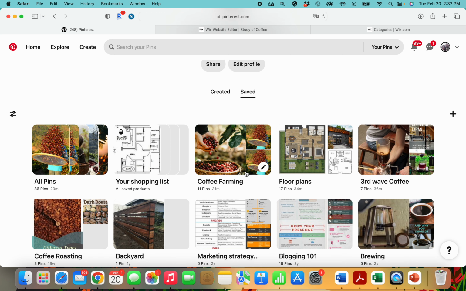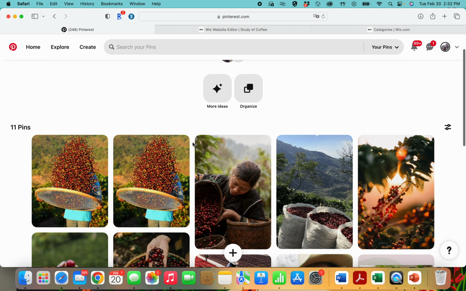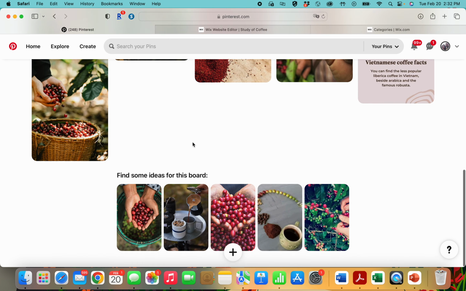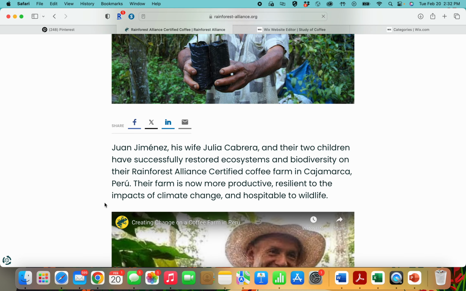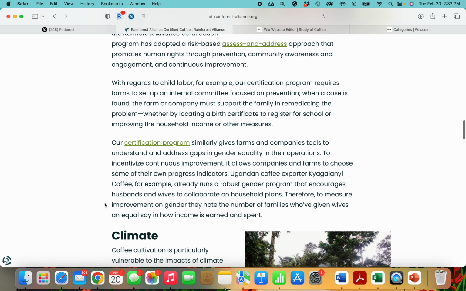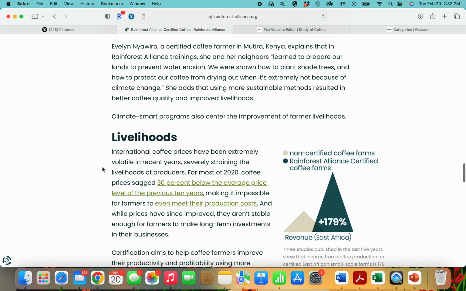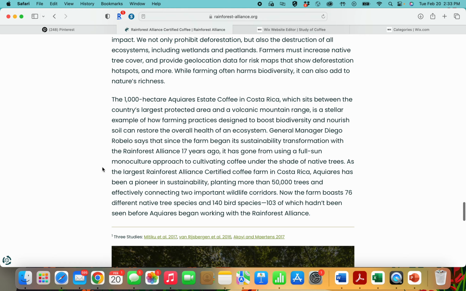Now, when I come to my coffee farming board, you can see that I pinned quite a few articles in there that I may want to read, and we'll just look at this one. So the reason why I'm pinning is so that I can save content that I can use and hyperlink to later on when I'm writing another blog post. So here's a very powerful, long, in-depth article about the whole sustainability concept of farming across the world, actually, and it has a lot of good information in it.